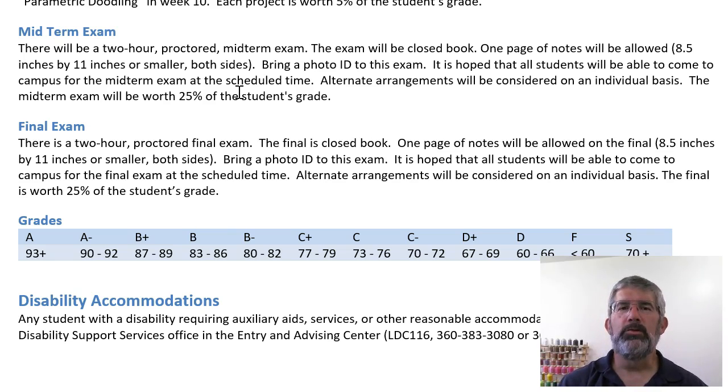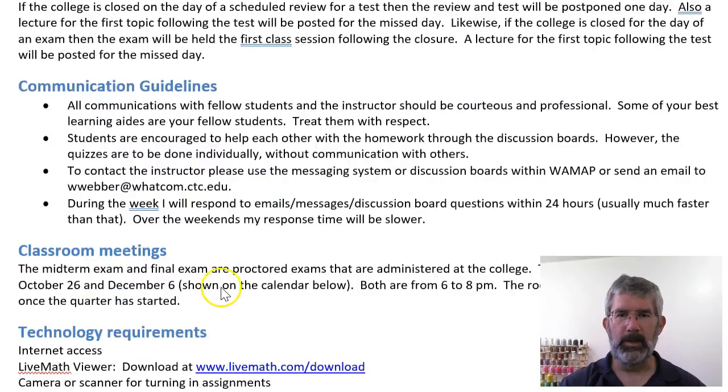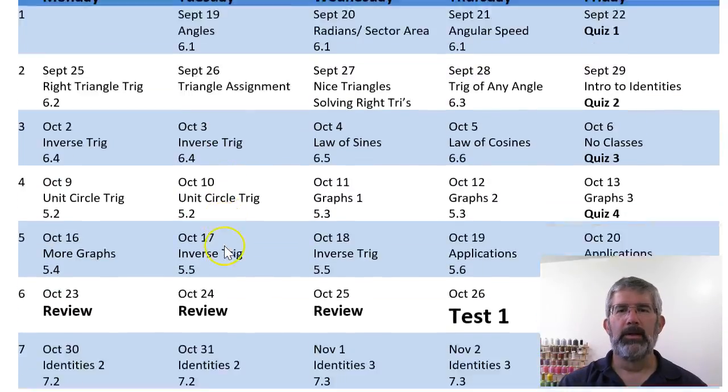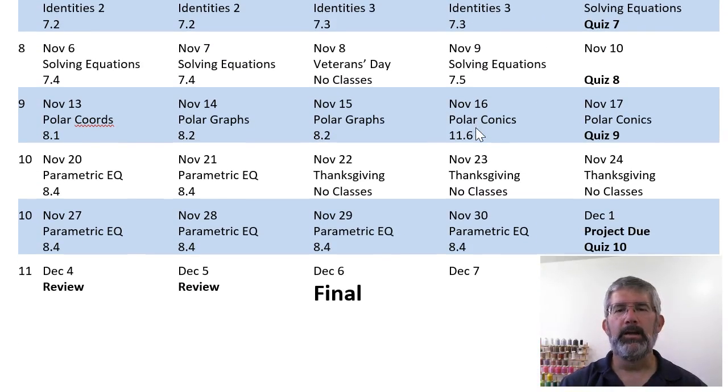There are 2 exams, the midterm and the final. Each of these will be a 2-hour exam, proctored. So the math department requires of our online classes that at least 50% of the grade is proctored. So the way I handle this is I have these 2 tests, the midterm and the final. You can see on the calendar at the bottom of the syllabus here the dates. So the midterm will happen on Thursday, October 26th, and the final will be Wednesday, December 6th.